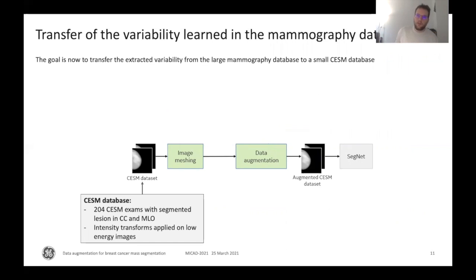Here the goal is not to segment mammography images, but CESM images. CESM stands for Contrast Enhanced Spectral Mammography. This is another technique with contrast agents for the imaging of breasts. But now the dataset is very small, composed of 204 cases. We would like to perform data augmentation on these very small datasets.